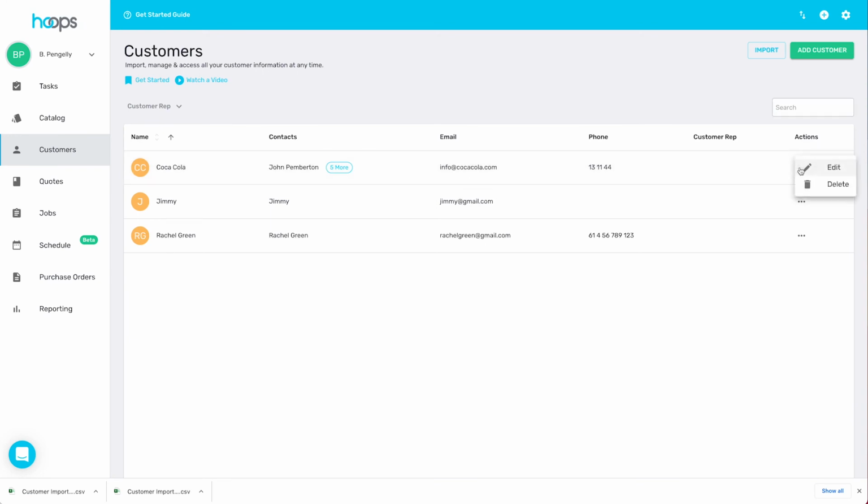You can edit and delete these customers or contacts at any time. That is how quick it is to import customers into your Hoops account. We hope you enjoy using the platform.